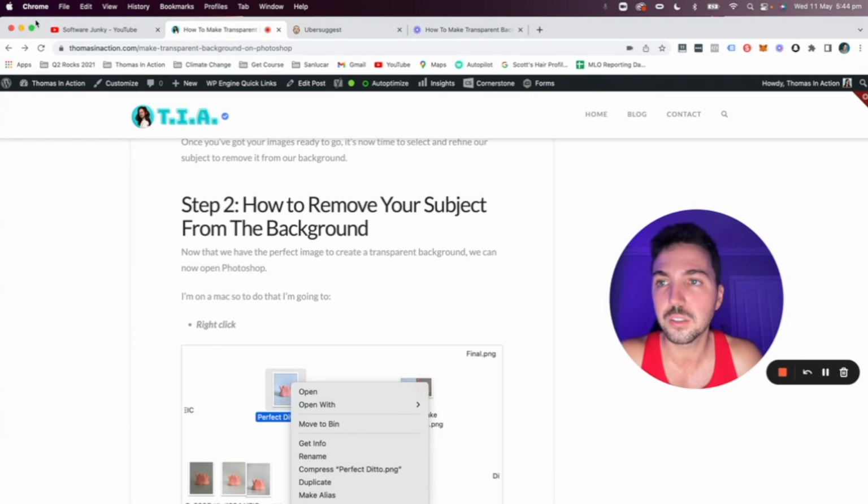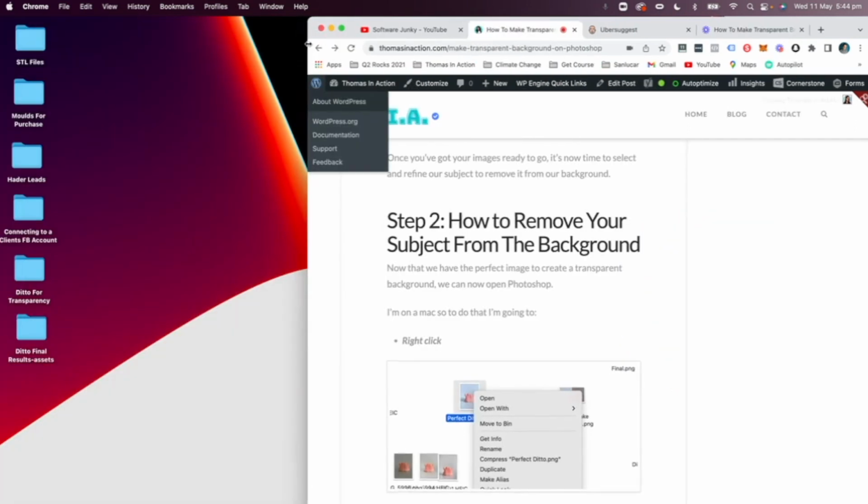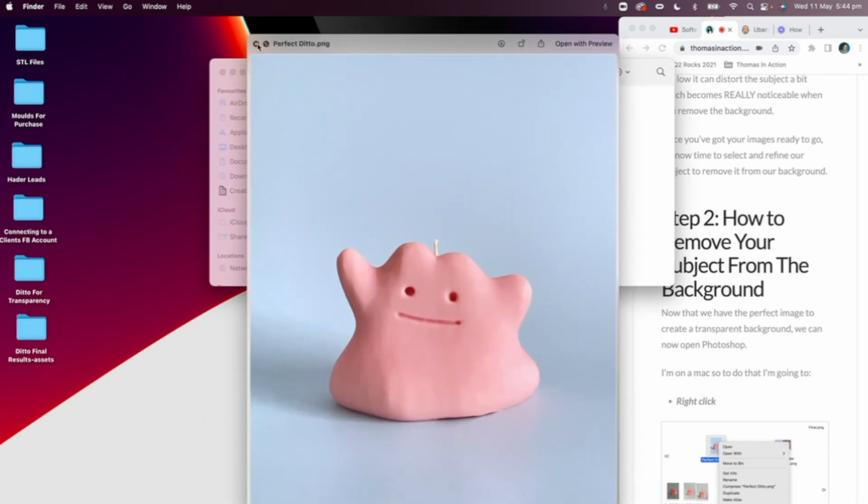So, if we just scooch on over here, as soon as I get out of my browser, you won't see me anymore. So, I'm just going to disappear now. All right, cool. I've got a folder here, make transparent background on Photoshop, and inside of there, I've got my perfect ditto image, Shablamo, there he is. Again, this guy is in the description. If you guys want to work on him, you can download him directly from my website and have a crack at this tutorial on the exact same subject for me.